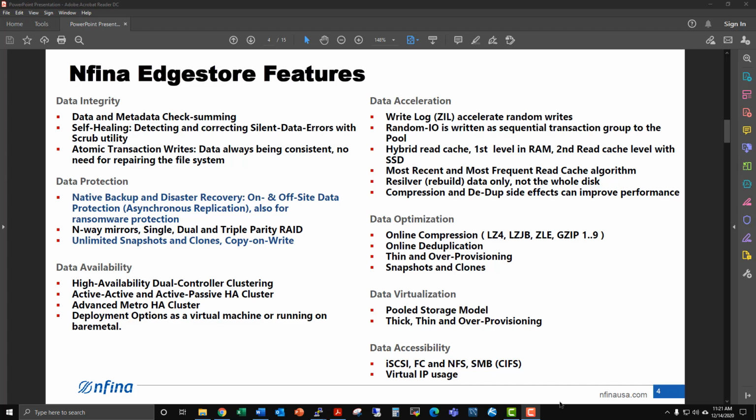As far as protecting your data, the array is going to be able to do two-way mirroring, four-way mirroring, and single, dual, and triple parity RAID, which is going to be known as Z1, Z2, and Z3. Those are going to be the equivalents of RAID 5, RAID 6, and the non-existent RAID 7 in the hardware RAID world.